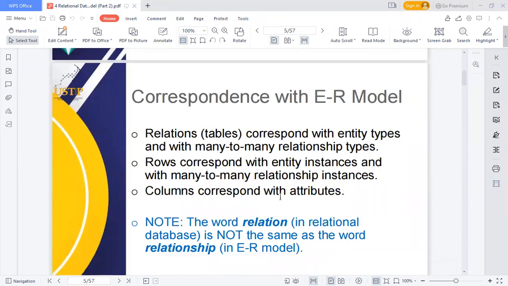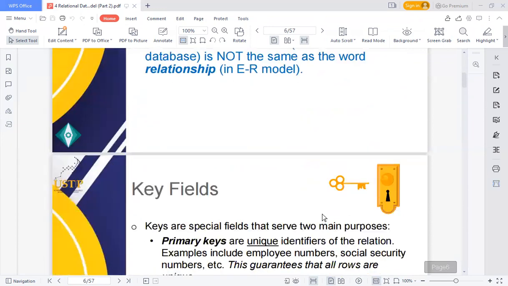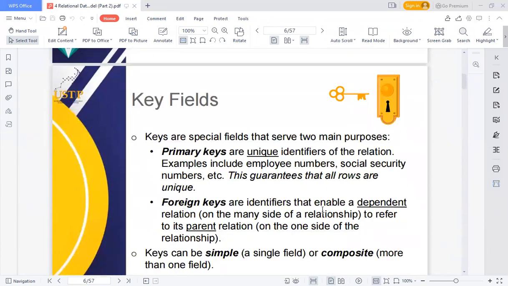Now let's go with the correspondence of ER model. Relations or tables correspond with entity types and with many-to-many relationship types. Rows correspond with entity instances and with many-to-many relationship instances. And columns correspond to attributes. So you have to take note that the word relation in relational database is not the same as the word relationship in ER model. Now let's talk about key fields.